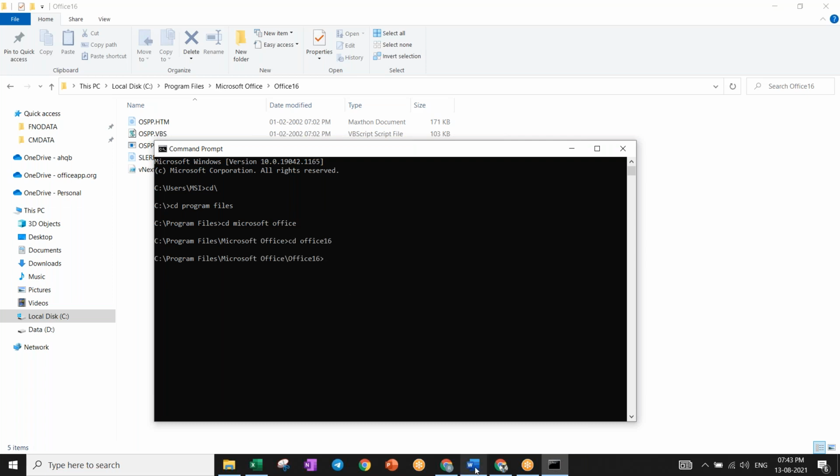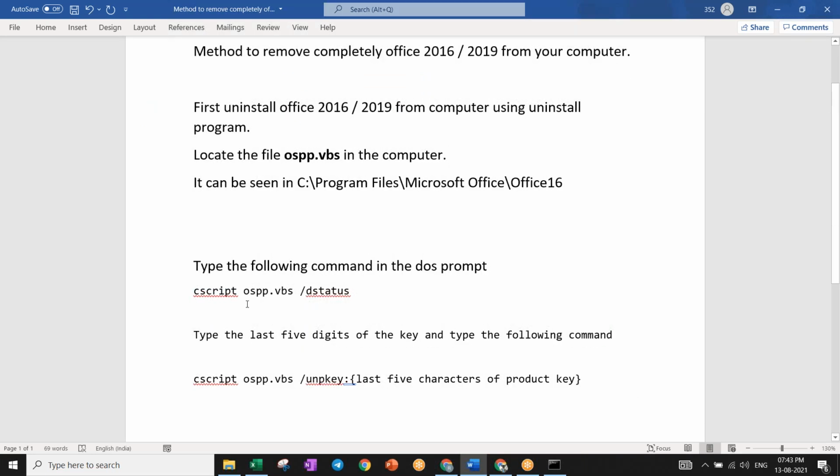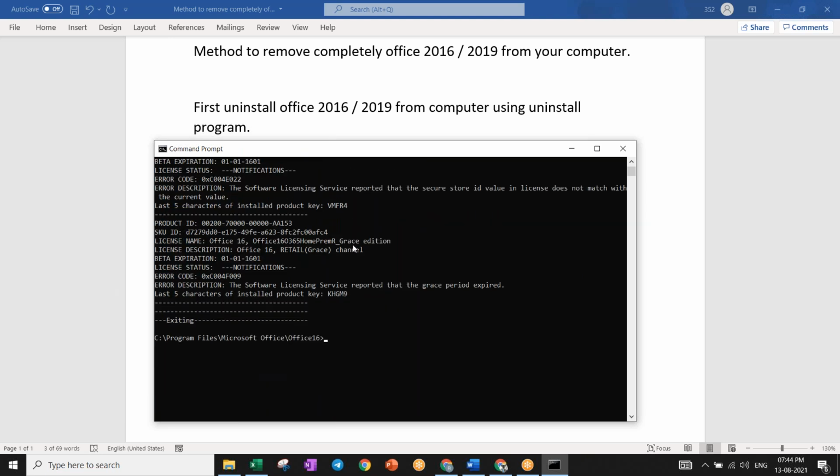Now you have to get the details of the key. For that you have to use this command: cscript space ospp.vbs space slash dstatus. You just have to type this. I'll try to put it in the description so that you can copy and paste it in your DOS prompt. In the DOS prompt, type this, and you'll get a processing message. Once you get the processing message, you'll get the key number. What is the key? Now you can see the key number.